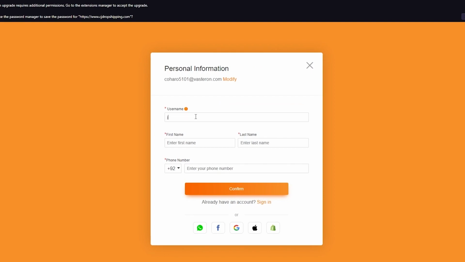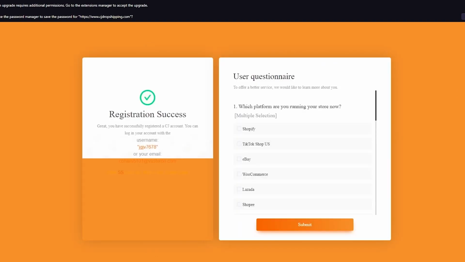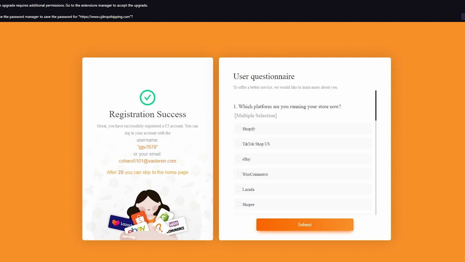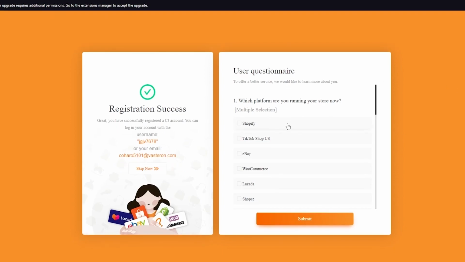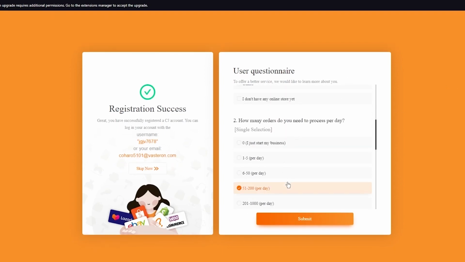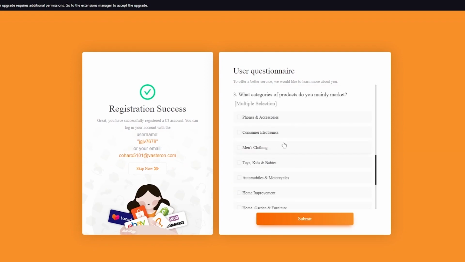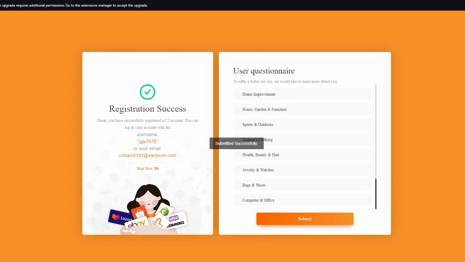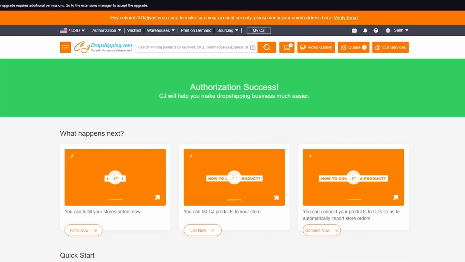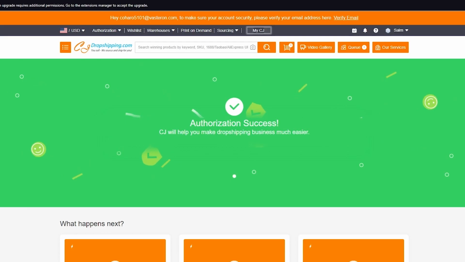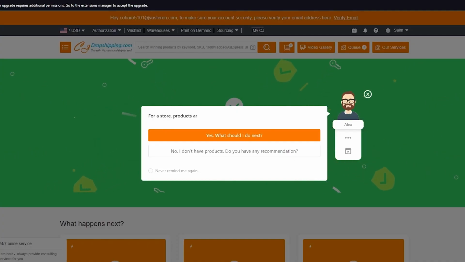Now you're going to add some random username for yourself. This doesn't really matter. Then you have your first name, last name, and your phone number. Once you do that, you're going to click on confirm, and it's going to start loading us here. It says, which platform are you running your store on? Obviously, make sure to tell them that. Tell them the products per day and the products you actually sell. You're going to let them know all these things because they're going to be drop shipping to your store, so it's pretty important for them to know about things like these.